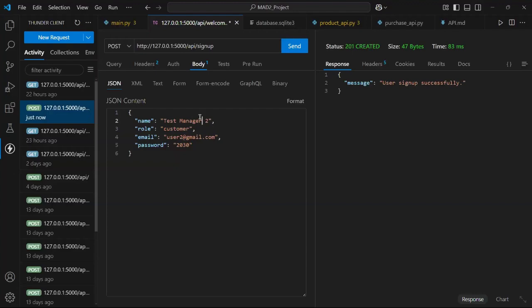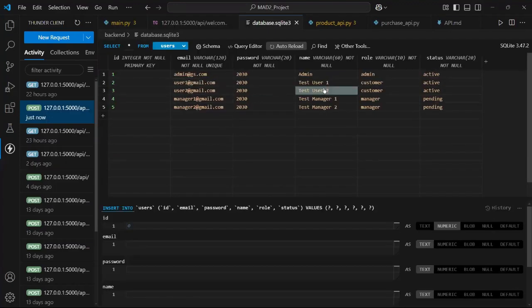Test manager 1. This is manager 1. Okay, let's create manager 2. Okay, let's check the database. Now we have two users and two managers, and if you see the status of manager, it's pending.